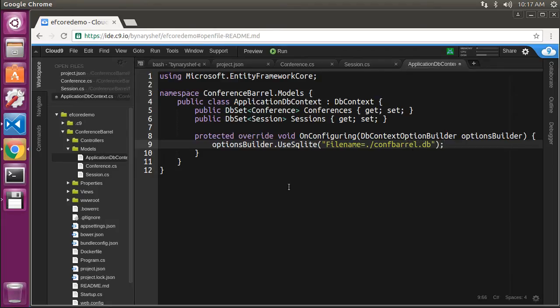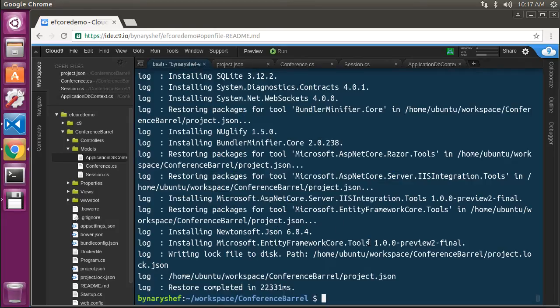Alright, so this is going to create this file confbarrel.db, and it's actually going to create it relative to the compiled assemblies for this web application. The next thing we need to do is go back over to the terminal, and I'm going to run this command, dotnet ef migrations add, and that needs to be EF.